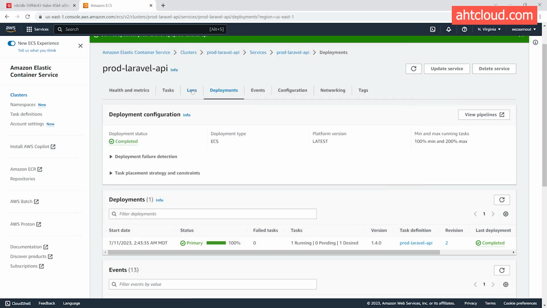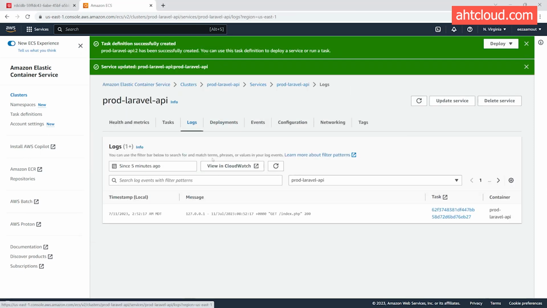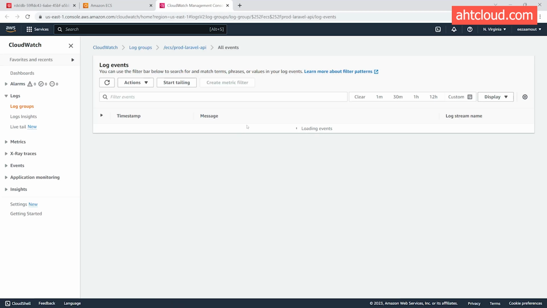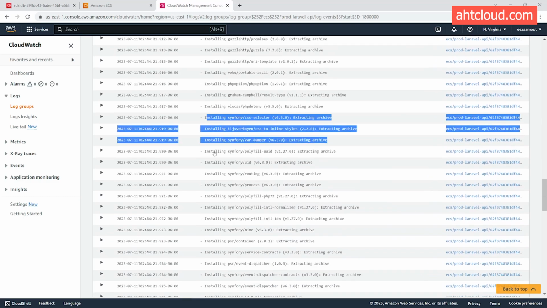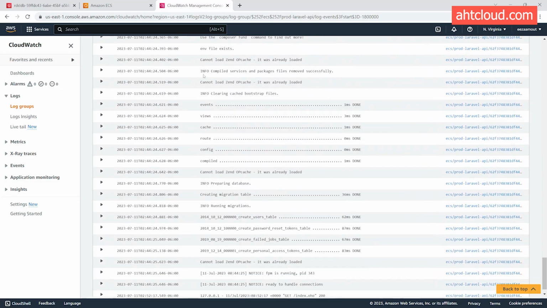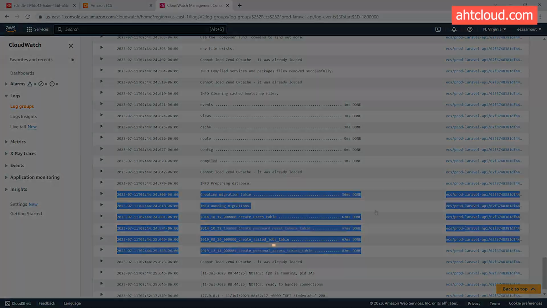That's number 1. Or you could go to logs and in here, view in CloudWatch. I'm going to select the last 30 minutes and you should be able to see this is Composer downloading, installing. It should be right after Composer. Right here, creating migration table. So if you see this output, it means that your application can access your database.